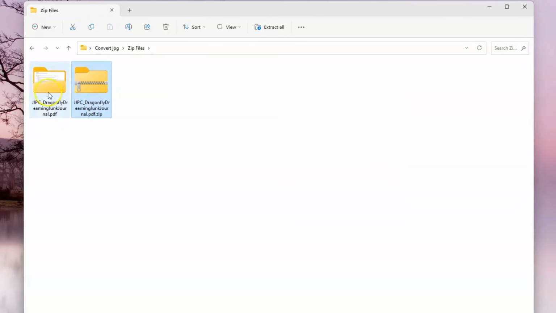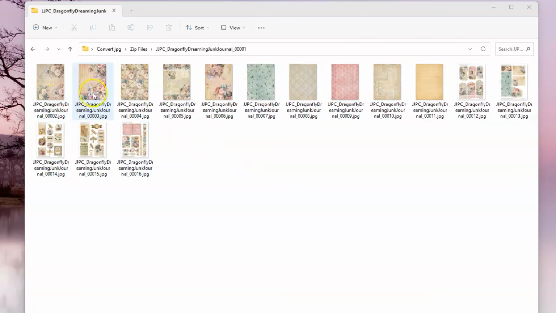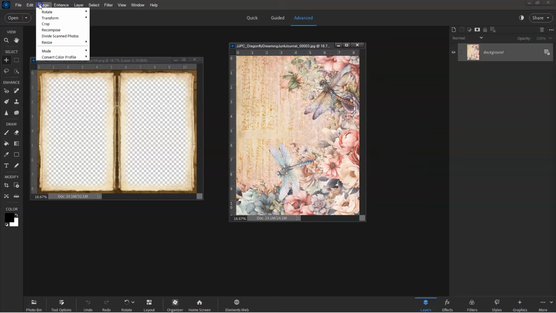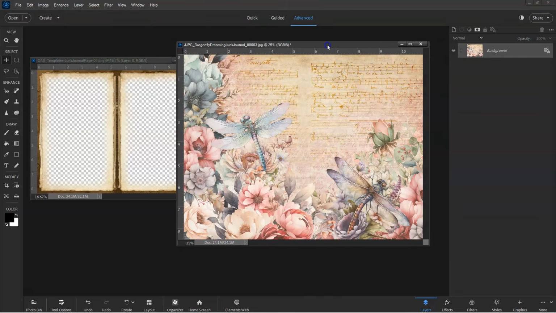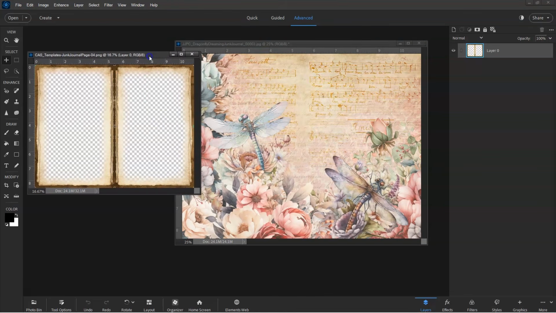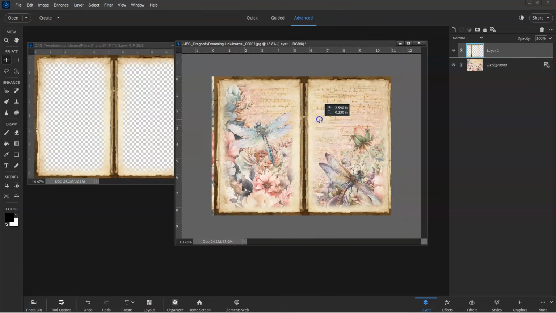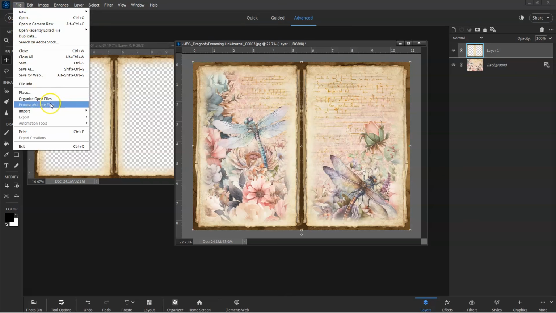Once the files have been converted to JPEG format, you can then use them in a photo editing program to create your junk journal pages and elements using my templates. To use the templates, open a JPEG file together with a template file in your photo editing program. Copy and paste the template or drag and drop it onto a layer above the JPEG layer. Then save the file as a JPEG file and print it out.